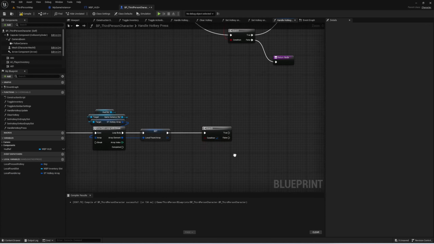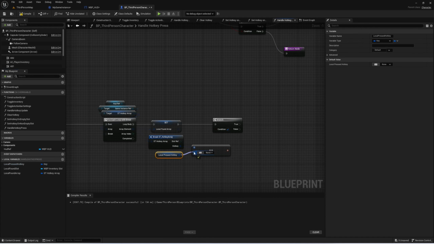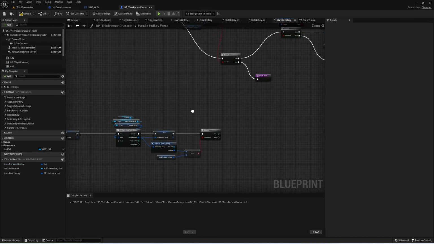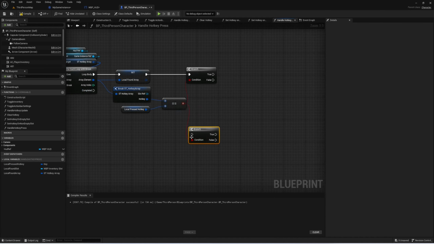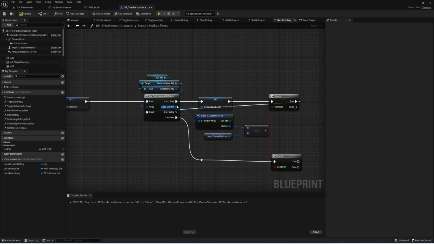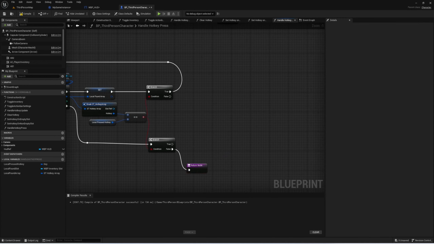Now the condition of this branch is, let's get this and break it, if the hotkey is equal to the local pressed hotkey. It's basically the same as we have up here. Down to another branch, and remember to break your for each loop, like so. If this comes out to be false, well, we're just going to return. We haven't actually found any key to use.